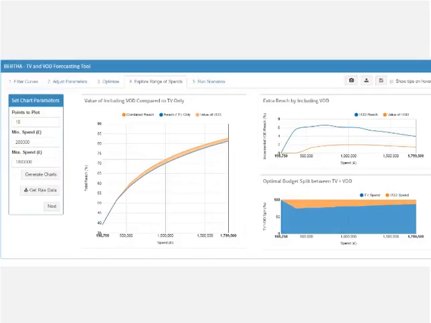The chart on the left shows the difference in total reach between the optimal, in orange, and the results if all the budget was put into TV, blue. The gap shows the benefit of using online video. Top right, the blue line shows the extra reach that the online video contributes. The orange line is the extra reach provided by online video compared to if that money had been put into TV. Bottom right, this chart shows the split between TV and online video at different budget levels.